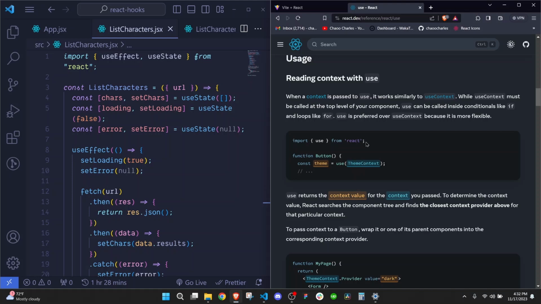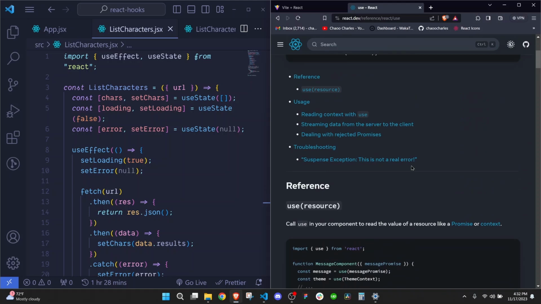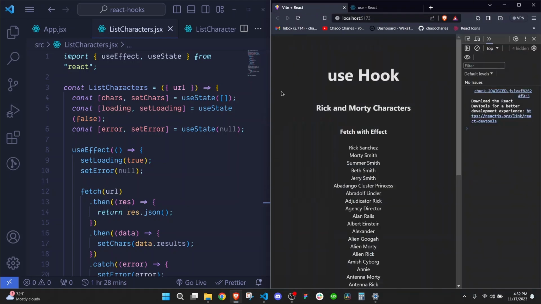We import the use hook from React just like that, and then we pass the theme context and we get the theme, just like with the use context hook. But the good thing now with this use hook is that we can use it inside conditions or even inside loops, which is not possible with the use context hook. Now, another thing about this use hook is that you can use it to consume promises and you get back your data. I have an example right here, in which we consume a promise with the use hook.